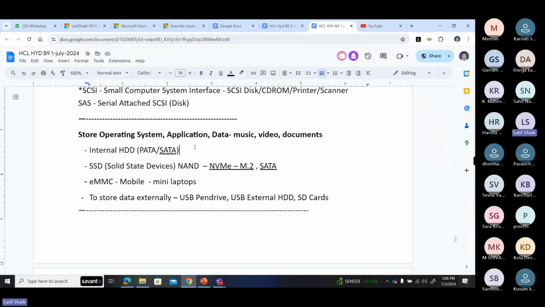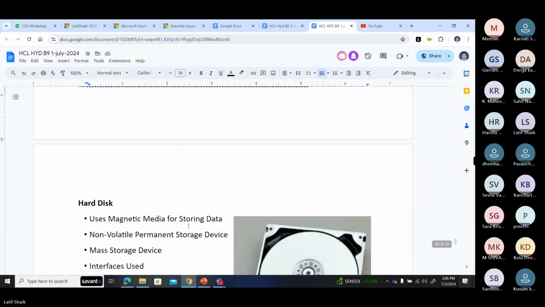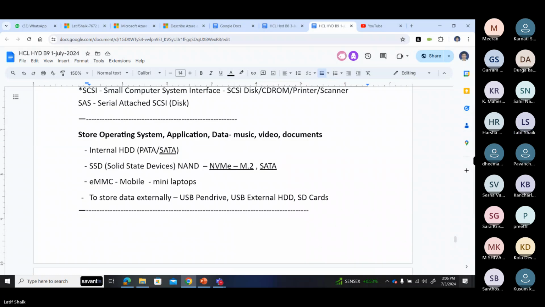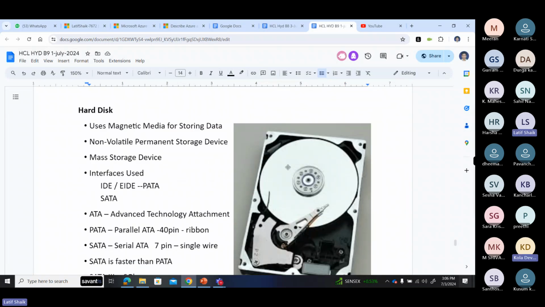So these are all for internal storage purposes. You can also store data externally, with pen drives, external hard disks and SSDs. To store data, the operating system and your applications, we use internal storages. Hard disk, SSD, eMMC are internal; pen drives and external disks are external. Understand, guys?